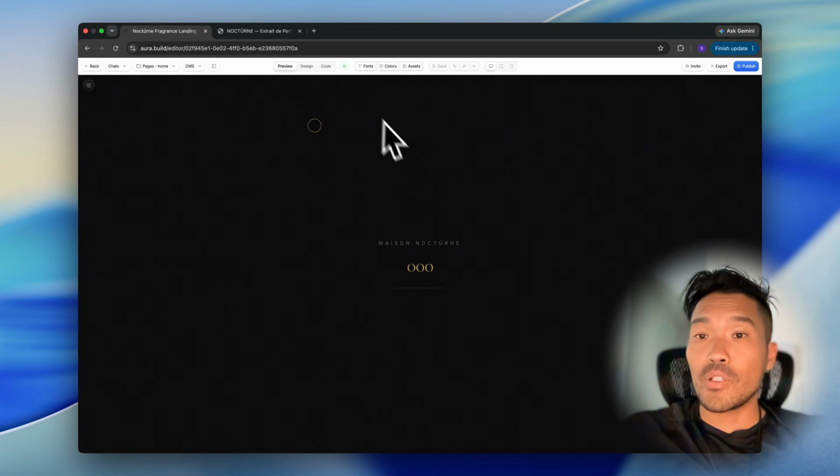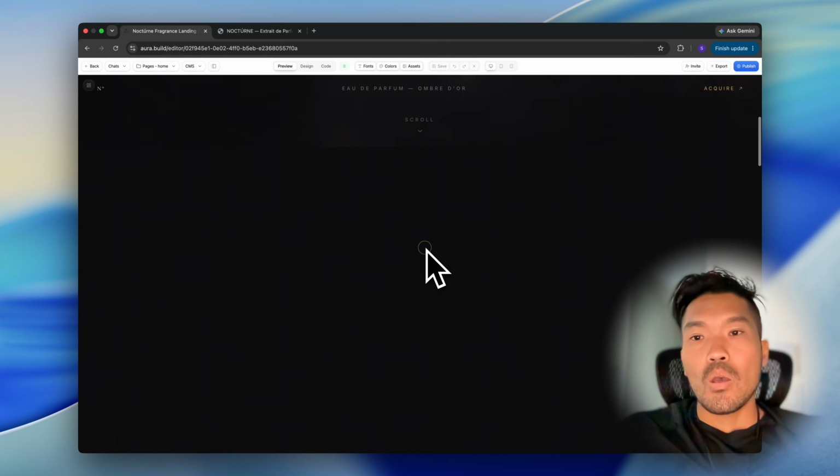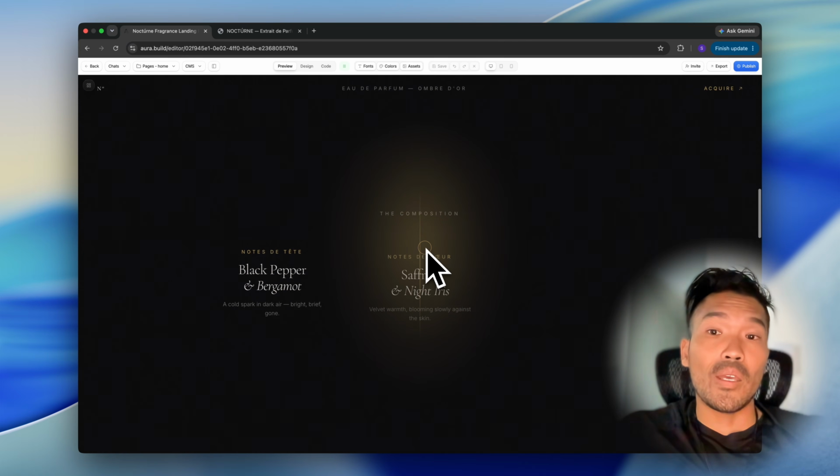Okay, so that was the space one. Now watch how far the same recipe can bend. Example 2, the fragrance brand. Totally different world. This one's dark, slow, and luxurious.